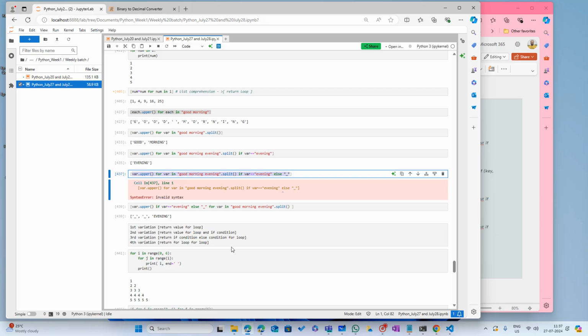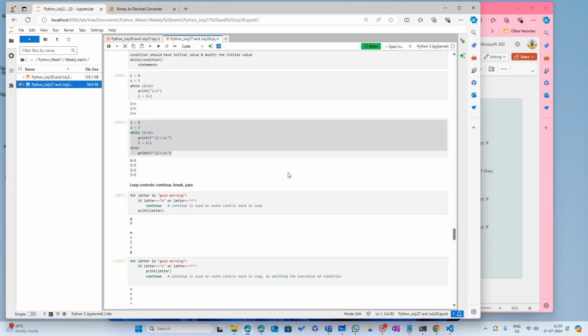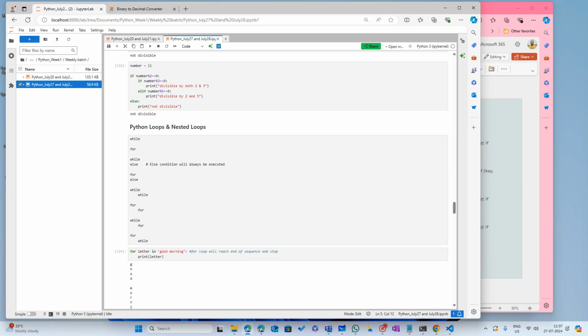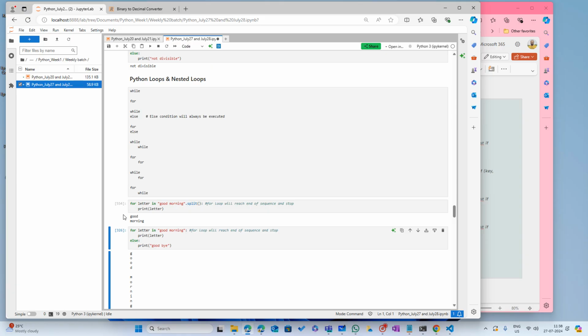Shouldn't be an issue. Regarding the tip, the way I learned all this when I started is by practicing, by modifying this value. If this was good morning, I would type something else. I would add an additional method, for example the split method, and then execute. You see, I got good morning in one go.